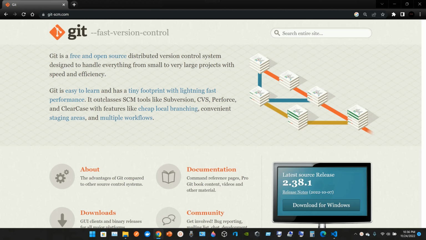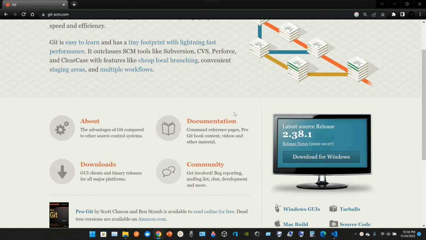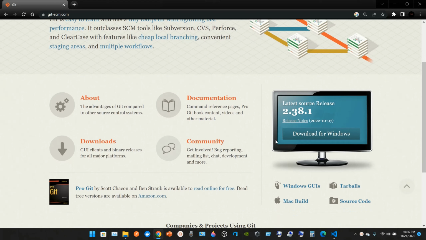The Git Client Installation. Here in the Git website, git-scm.com, we can get the application. I'm using Windows, so that is what I'm gonna get. But if you're using a Mac, you can click Mac build. So I'm gonna go for Windows.